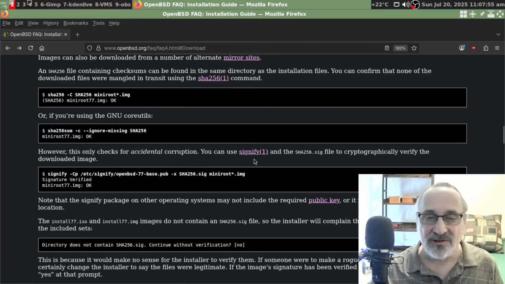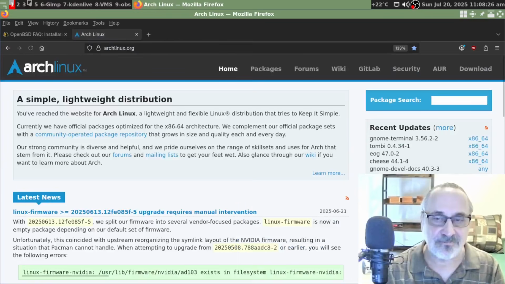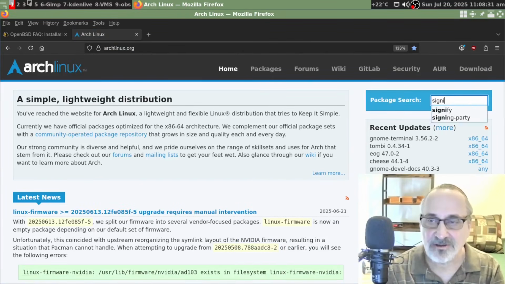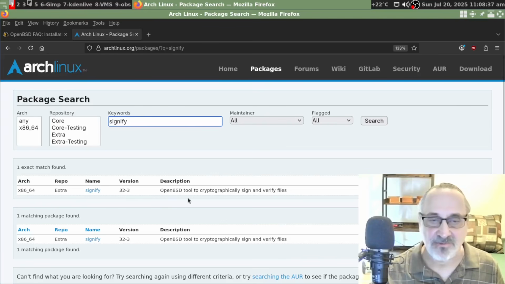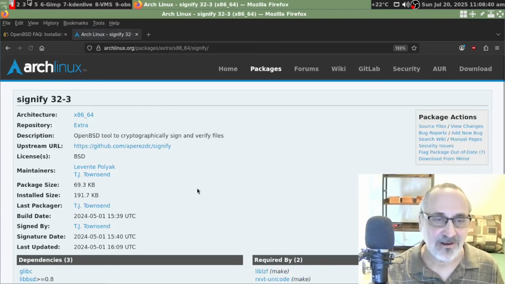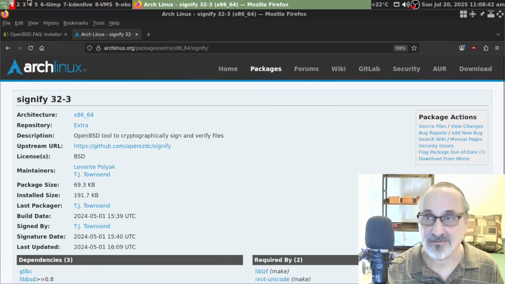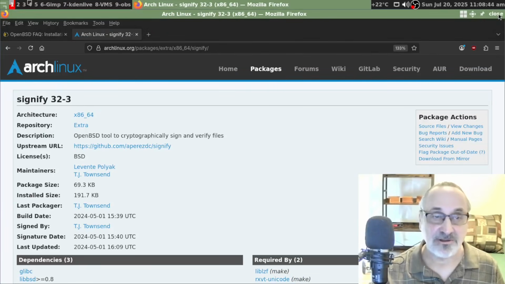You can use Signify and the SHA-256.sig file to verify the download image. So this second one is the way to verify the signature. So first of all, if you're running GNU Linux, you have to download the package Signify. I went to archlinux.org. I typed in Signify. Signify, it's for OpenBSD. Okay. I clicked on it and I downloaded it in the terminal and I installed Signify.